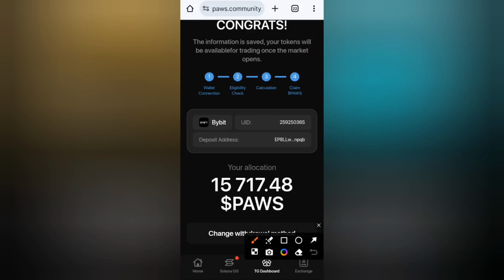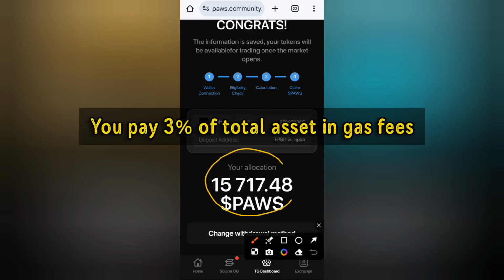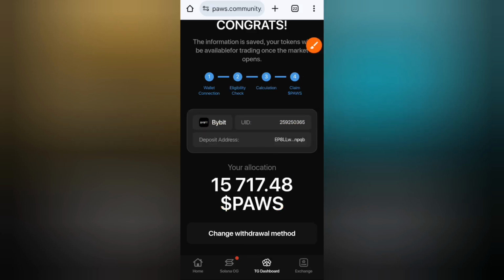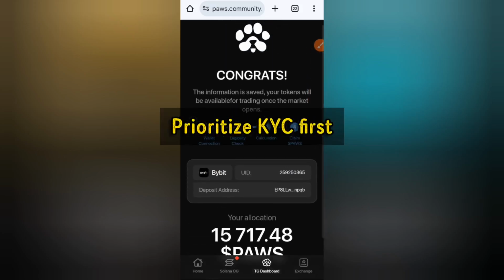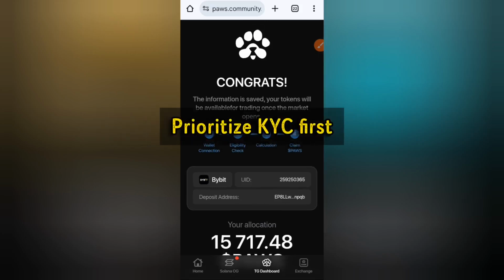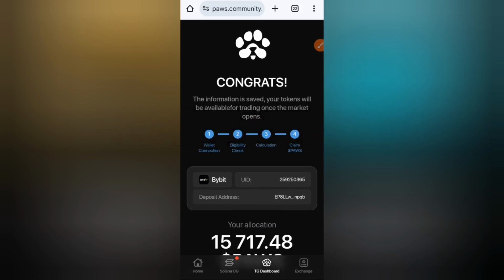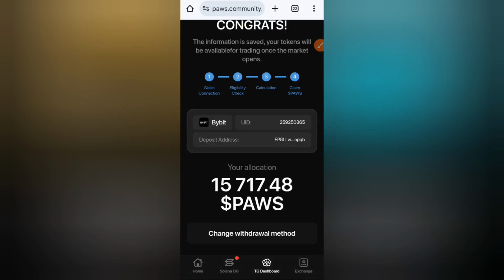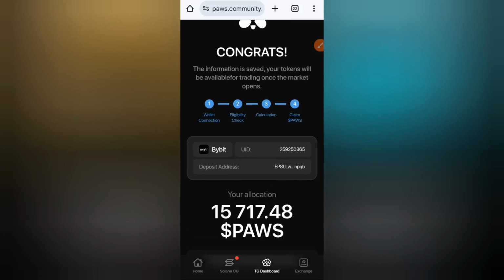And if you have 16,000 just like me, don't expect to receive them all because you'll be paying 3% in gas fee. This is basically how it works. Again, make sure that your exchange is KYC verified before you do this. Make sure you perform the KYC before you do this, and if you have plans to change this, make sure you change it immediately, because I believe it will get to a point whereby they won't allow you to change withdrawal method anymore because it will be too late.